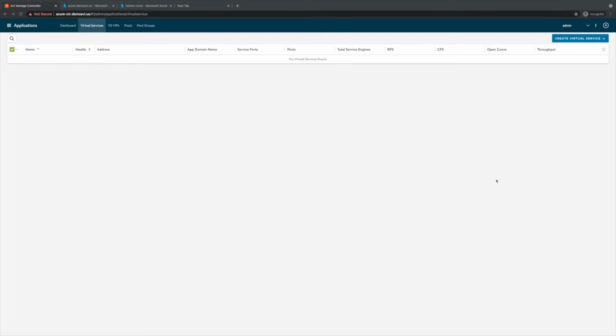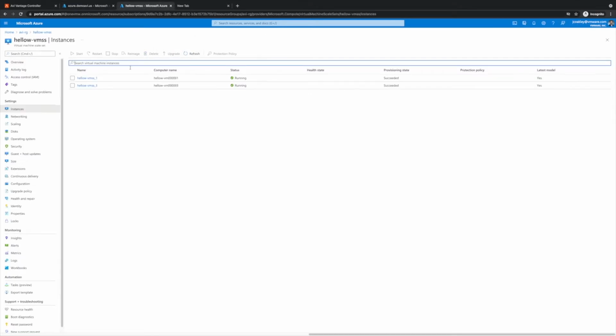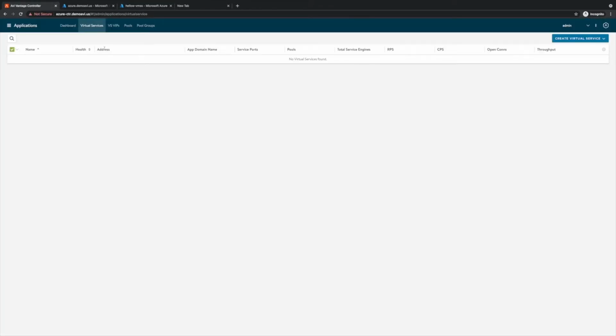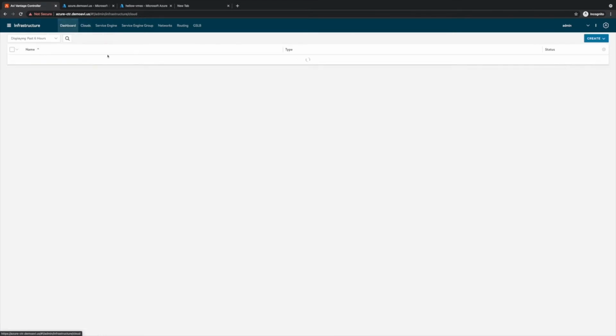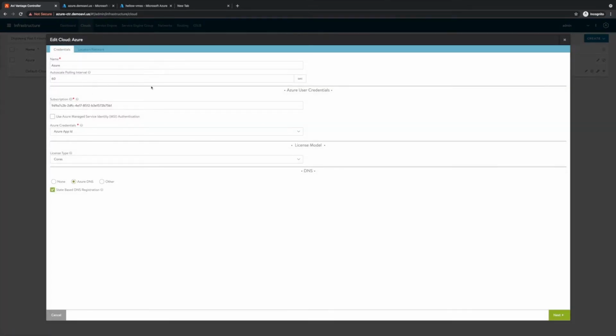Okay, to begin configuring our application, you can see here that I don't have any virtual services currently defined on my controller. I do have a DNS zone, Azure Demo Avi US. I don't have any records in this zone yet. I also have the Hello World virtual machine ScaleSet defined. And one thing I do have is my Azure Cloud is configured. So in my Azure Cloud, I have my subscription ID, I have my Azure credentials, and more importantly, I'm tying into the Azure DNS here.